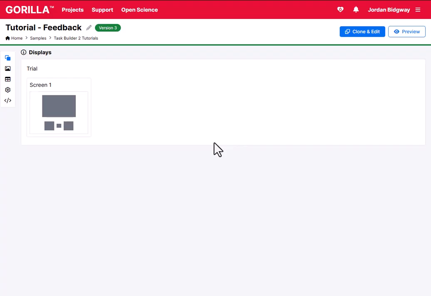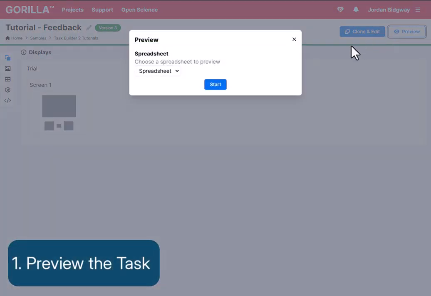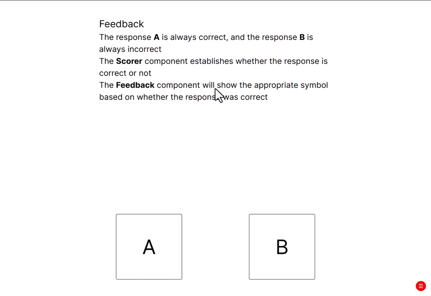In this tutorial, we will be displaying feedback to participants using the feedback component. First, let's preview the task to see this in action. In this task, participants must click on one of the two response options. A response of A is always correct, whereas a response of B is always incorrect.